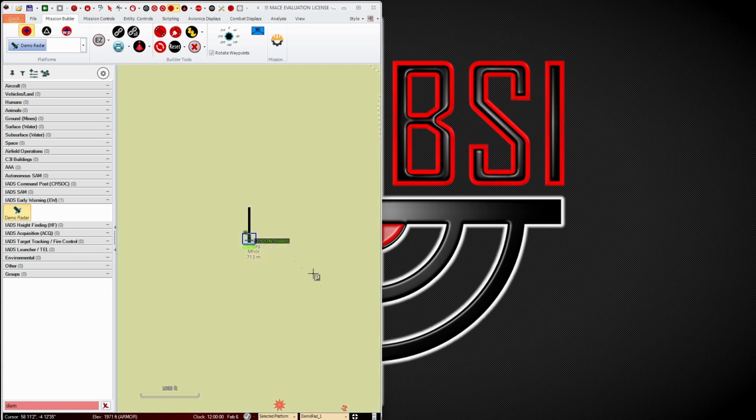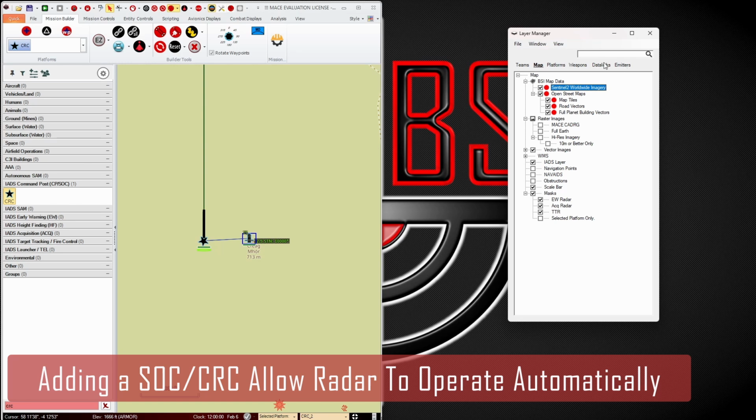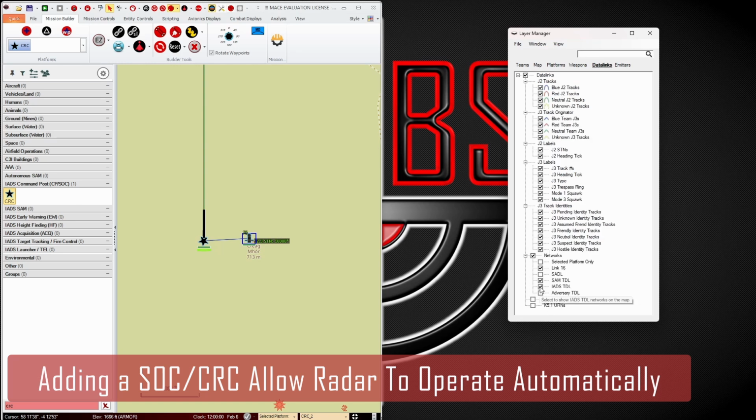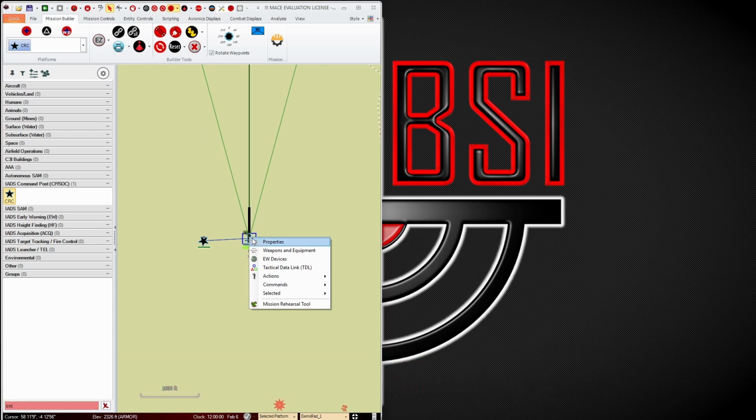I'm just going to add a sector operations center, or a CRC, a blue one, and we can see that they've linked together with the IADS TDL radio. That means that this can now operate and pass tracks, and if I was to add other radars, it would be able to pass tracks between them. But by adding that sector operations center, it means it will just operate automatically in the mission.